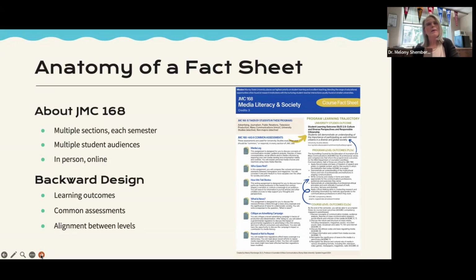However, we are proud to be a part of the university studies curriculum, in which we are an elective course. So therefore, I get students from outside the JMC department. And I love having them there, and they want to know about media literacy and how the information might help them. So we've got 2 tracks here. How do we make sure we are anchoring JMC 168 in a way that's going to be helpful to all of these students? This is where the fact sheet will be helpful. We offer this course in person as well as online.